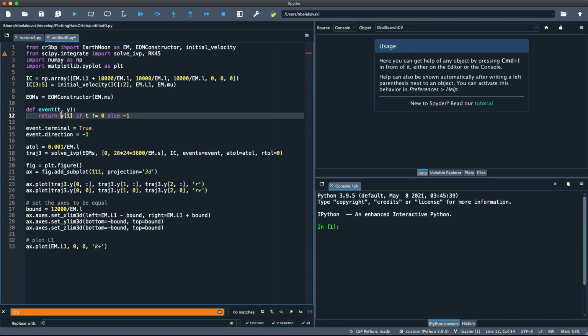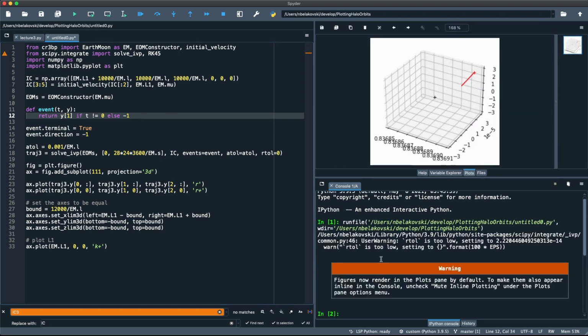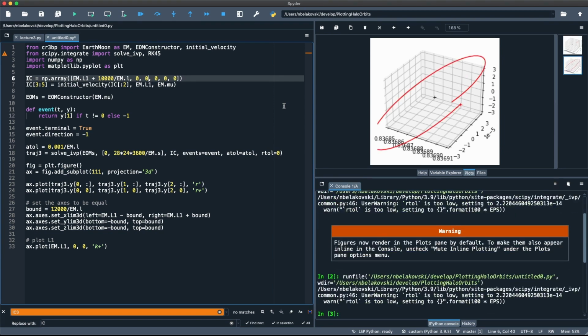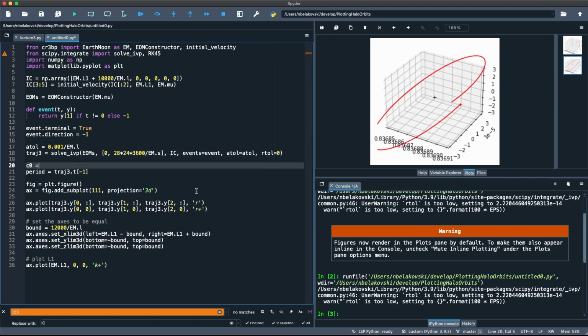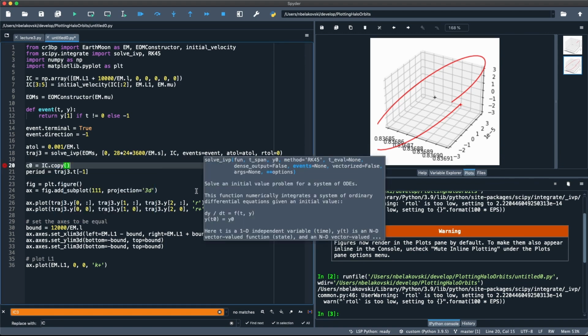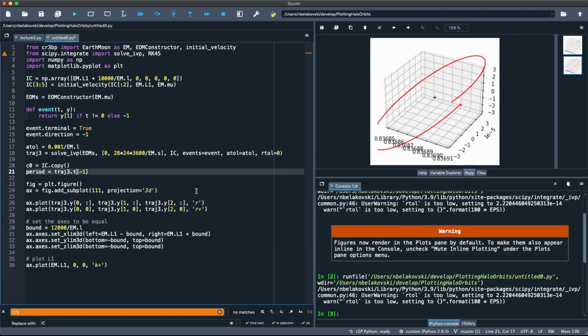So if we run this, it doesn't seem to have done quite what I wanted it to do. Oh, that's right, because we started at 10,000 y. Let's bring this and the z value back to 0. Let's try that again. Okay, that looks more like what I wanted. And so now we have our initial estimate for our period. So we have our C0, our initial conditions, and I'll note that here. I'm going to copy this because I'm going to want to compare it to the initial conditions later on.